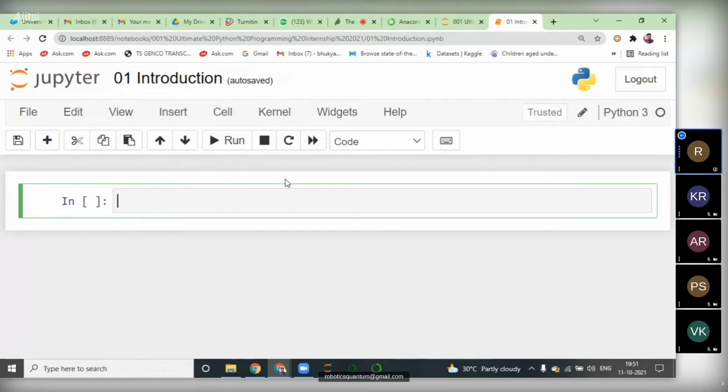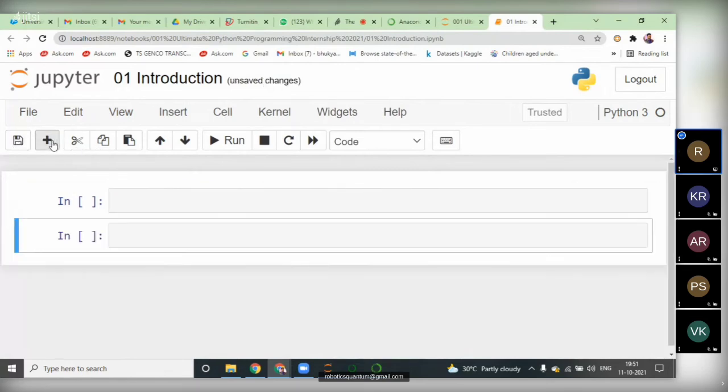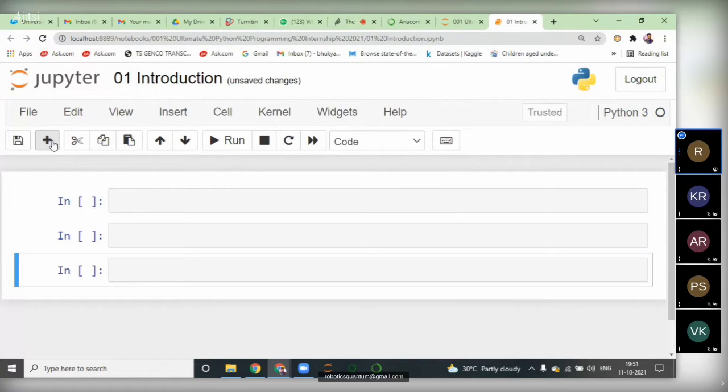Many things appear here. In the menu system, we have File, Edit, View, Insert, Cell, Kernel, Widgets, and Help. These are the many options available. Here we also have the save button and the plus symbol, which is used to create a new cell. When you click on this, a new cell is created.